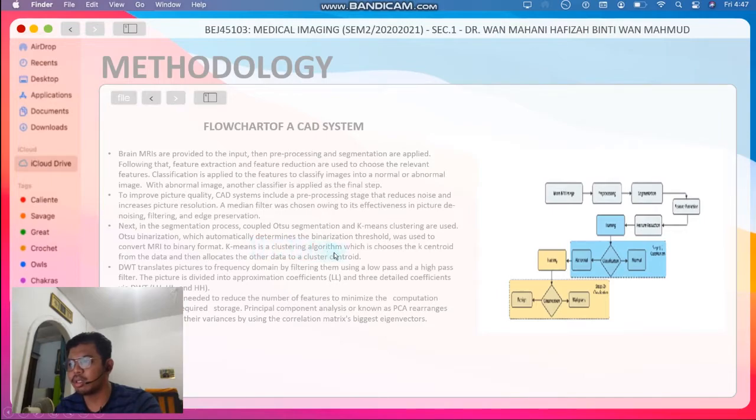K-means is a clustering algorithm which chooses K centroids for the data and allocates the other data to a clustered centroid. The DWT translates the picture to the frequency domain by filtering it using a low pass and a high pass filter. So the MRI image will be divided into the approximation coefficient and 3 detail coefficients via DWT: LH, HL, and HH.